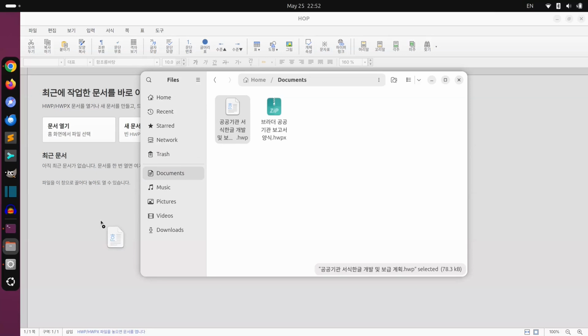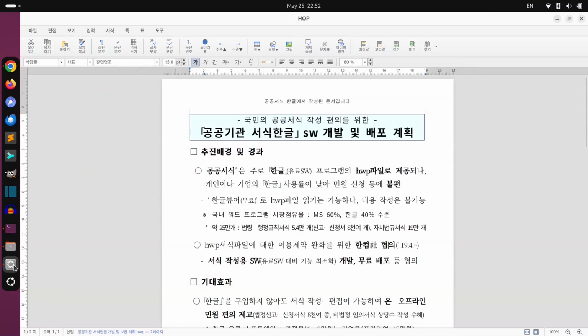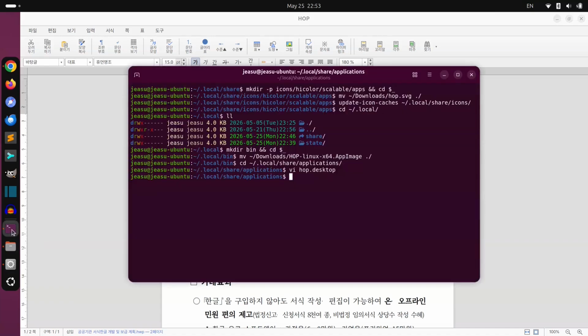As a workaround, I will drag the HWP file into hop to open it. Thanks to hop, it is now possible to use HWP and HWPX document files on Linux as well. I will improve the issue where the application launch icon appears as an AppImage icon rather than a hop icon, and the inability to associate HWP files.